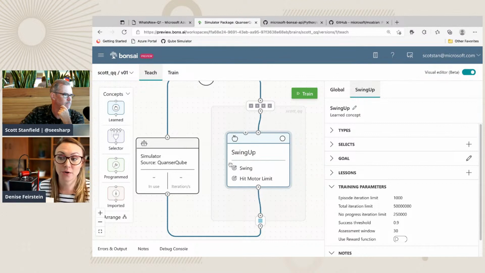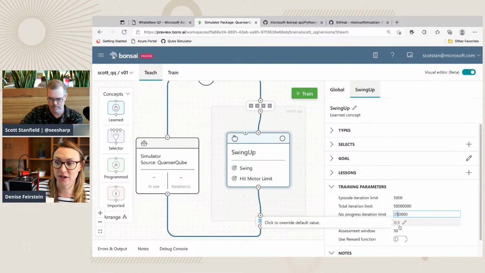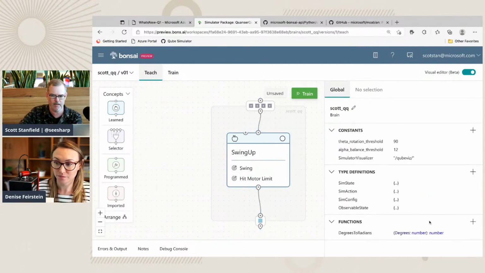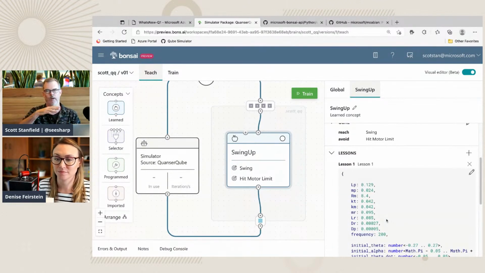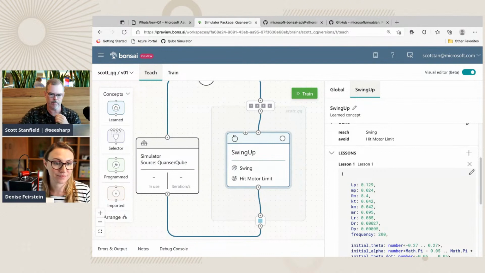There are some training parameters which we could change. I think we can leave them as they are for now, but these are all configurable. And the reason we were changing that one training parameter is that we know from experience it takes longer to swing back and forth and balance, so that lets it go longer before we declare a failure and start over.